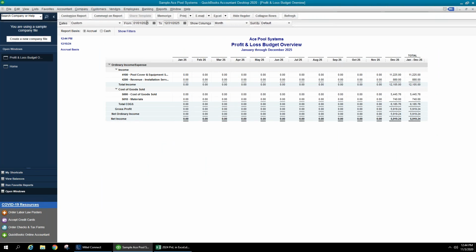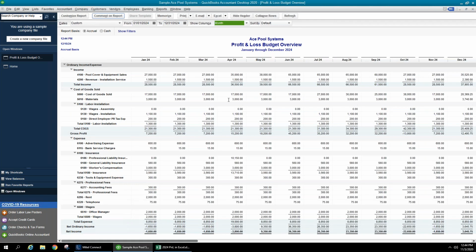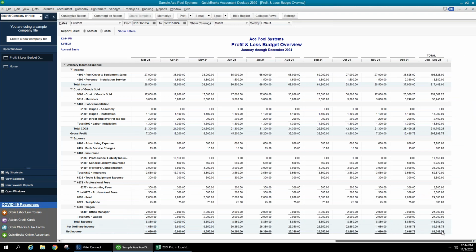Let's bring up last year. I know I've got numbers in for my budget for 24. So this is my budget for 2024. I'm expecting to make about $89,000 on my profit and loss. So that's just my budget, the overview of my budget.